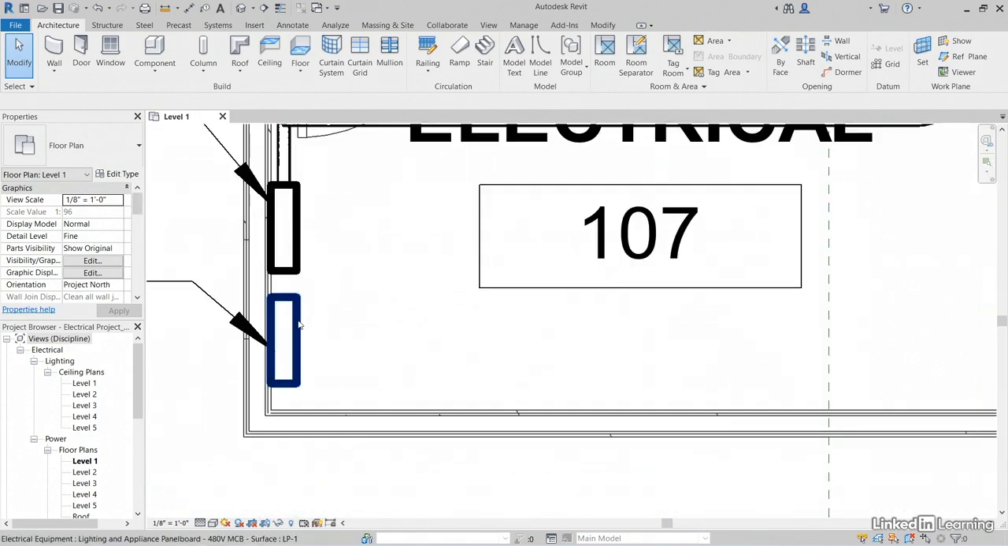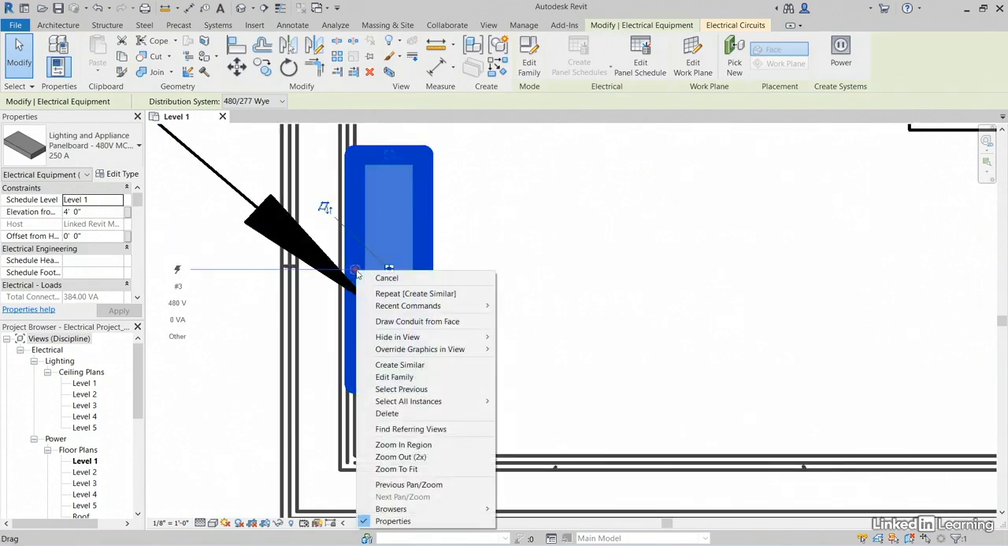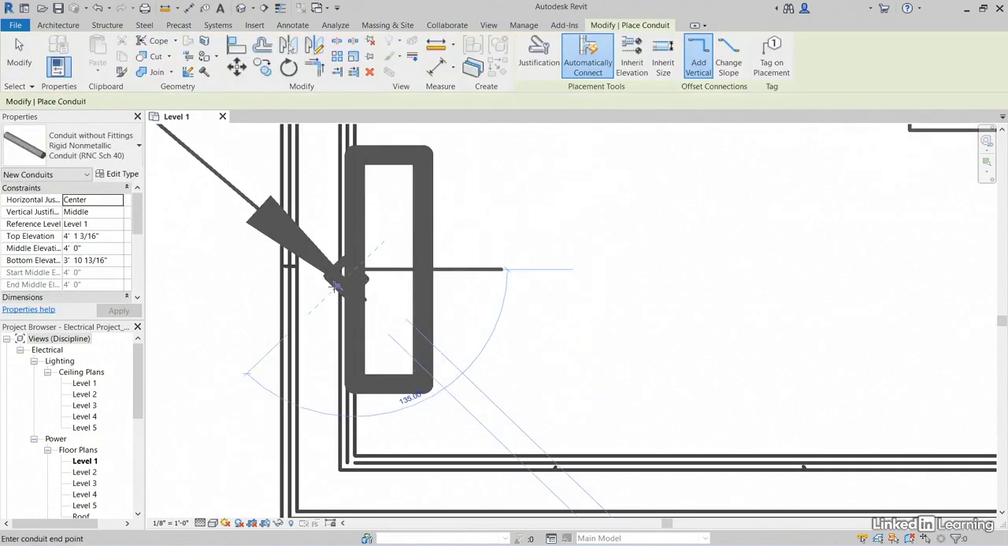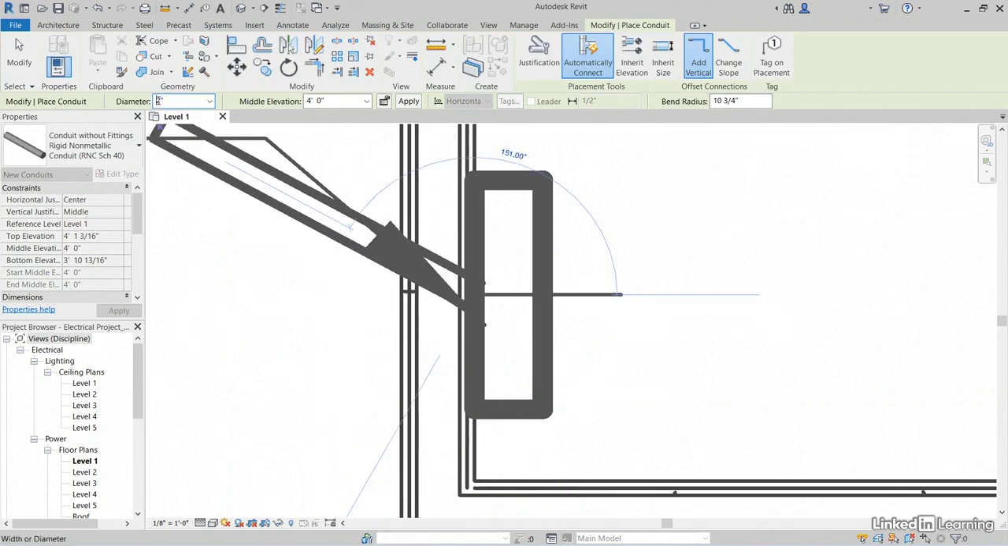We can do the same with this one. Let's select this panel. Let's make sure we zoom in, right click on that grip. Let's draw a conduit from face. The middle is fine. Let's click Finish Connection. Now we can kind of see the conduit. Instead of 2 inches, let's make it 4 inches or 102.